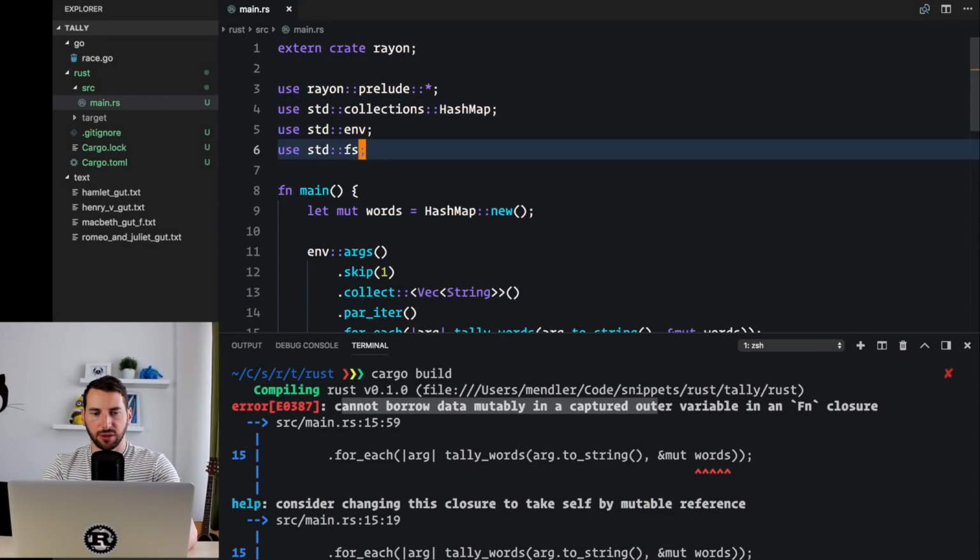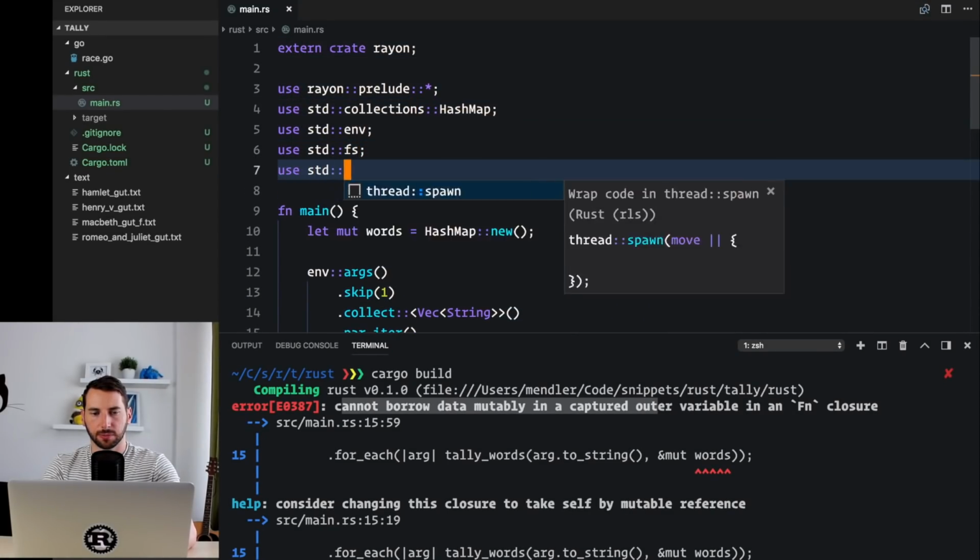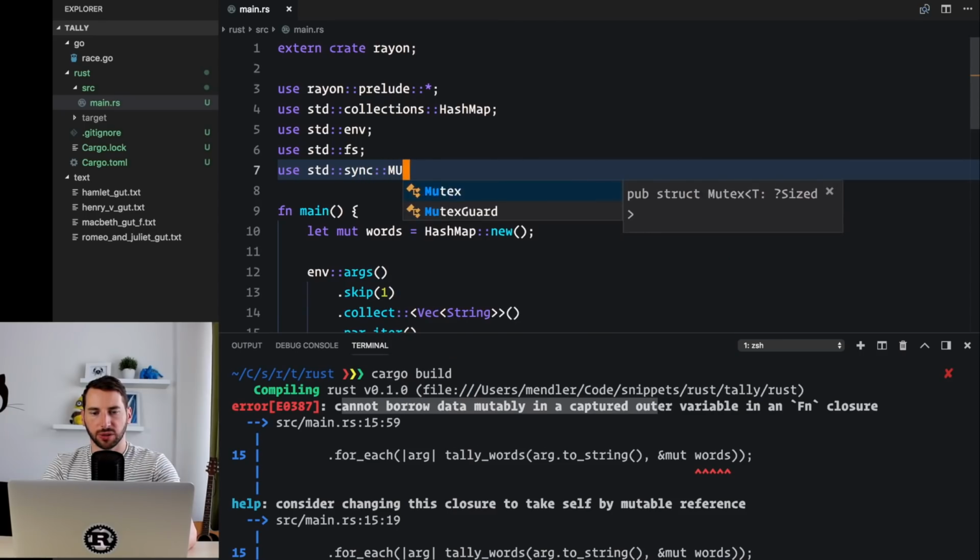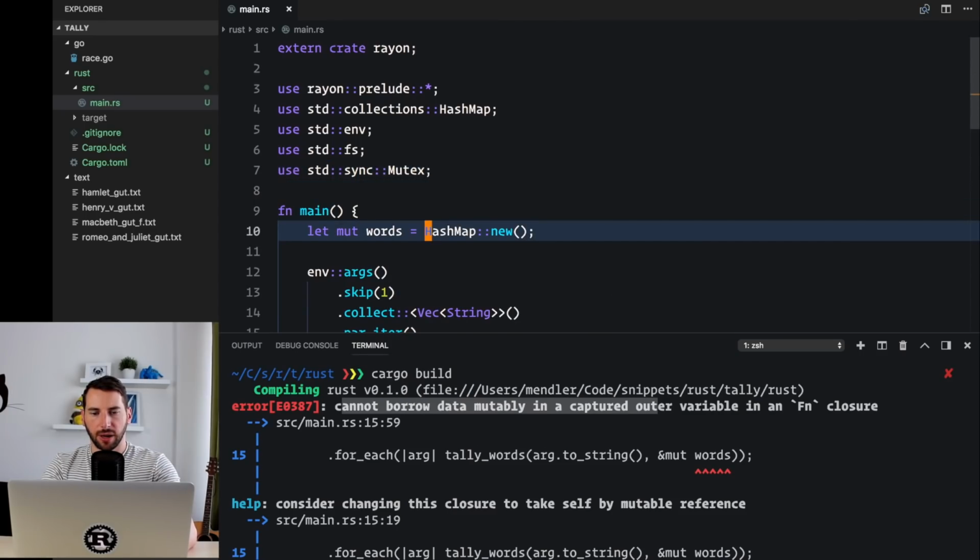And the solution to that is the exact same solution that we use in Go. We use some kind of mutex. Maybe there are some other solutions, but this is one straightforward thing that we can just port straight over from Go without thinking too much about it, and it will solve our error here. Let's use a standard sync mutex and wrap our hash map in a mutex.